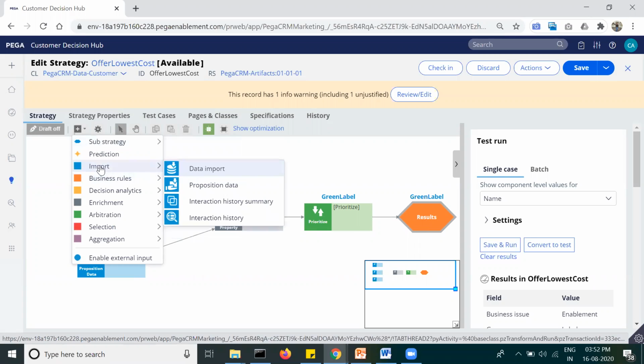important shapes. So import data. In here, we have already used import data, import proposition import. We can also import particular customer related data. That could be account information, that could be something else as well. We could also include interaction history and interaction history summary.